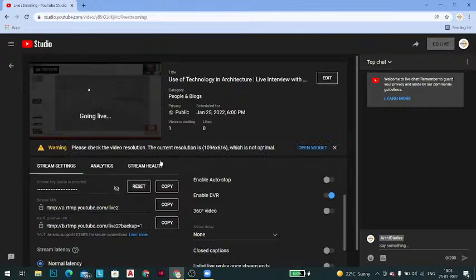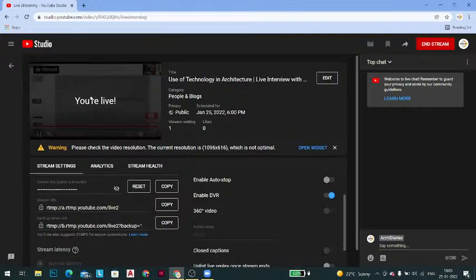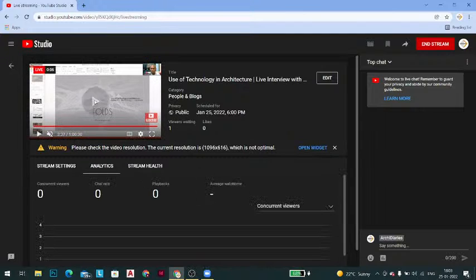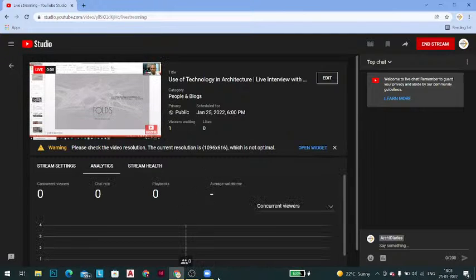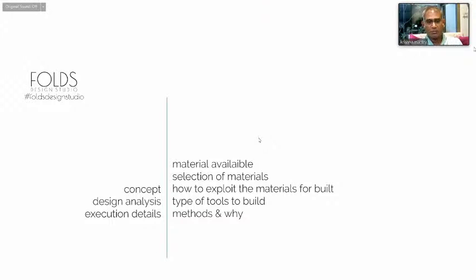Always start with the concept, then we do the design analysis, and then the execution details. This is the basic format of any project when you handle. Then comes the most important part: what are the materials that you're going to execute with? Most important is the selection of materials, how to exploit the materials for the built environment. That is the third and very important thing.